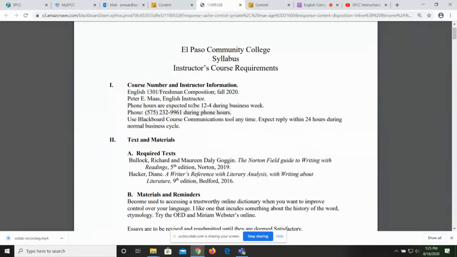I have a physical office, but I'm not going to list it there. The Blackboard is the physical office, and at some point we may even make a virtual office where we can visit face-to-face using some of the tools of Blackboard. But for now, let me simply tell you that I'm available by phone from 12 to 4 every business day, Monday through Friday. And there's my phone.